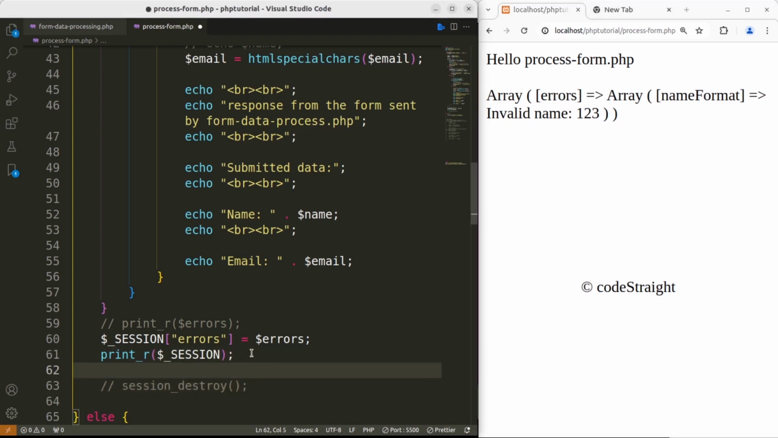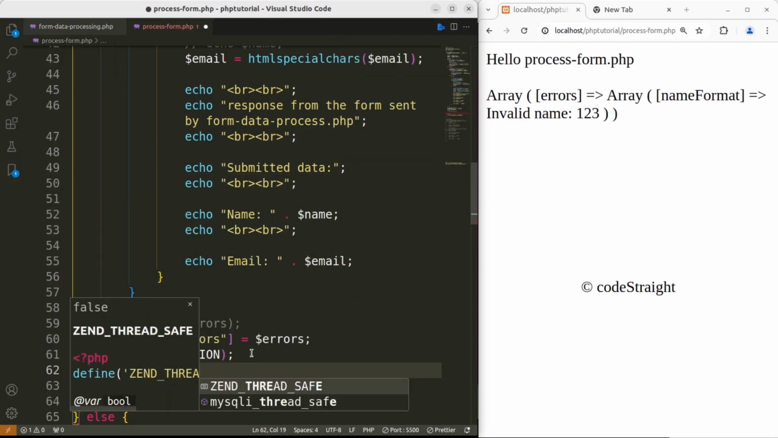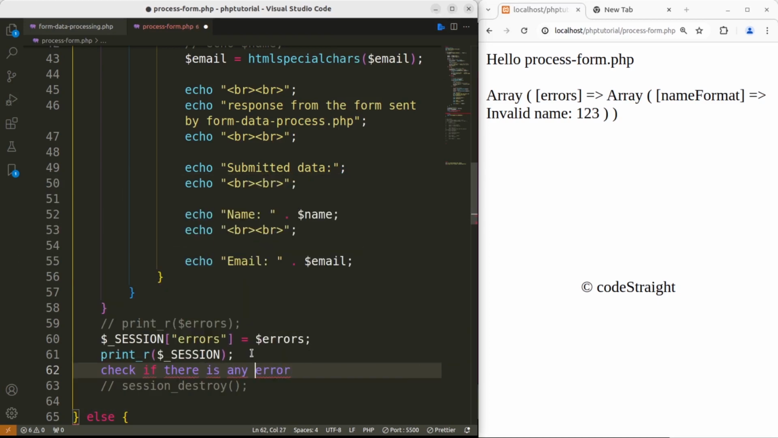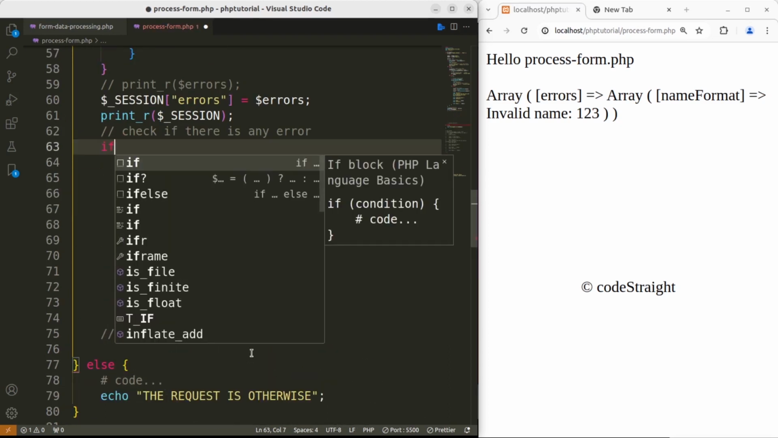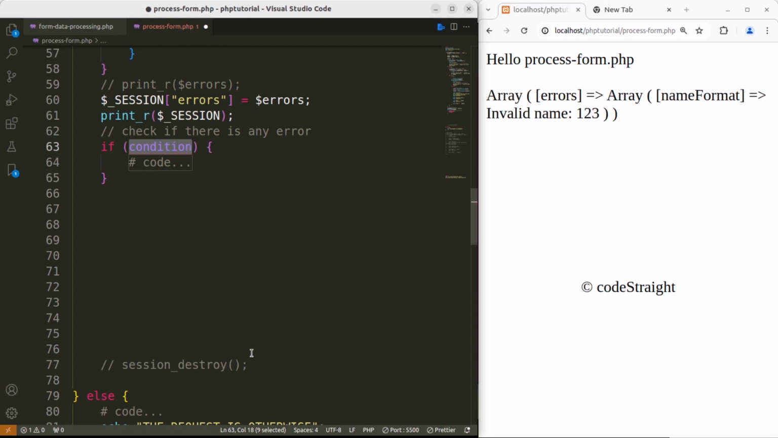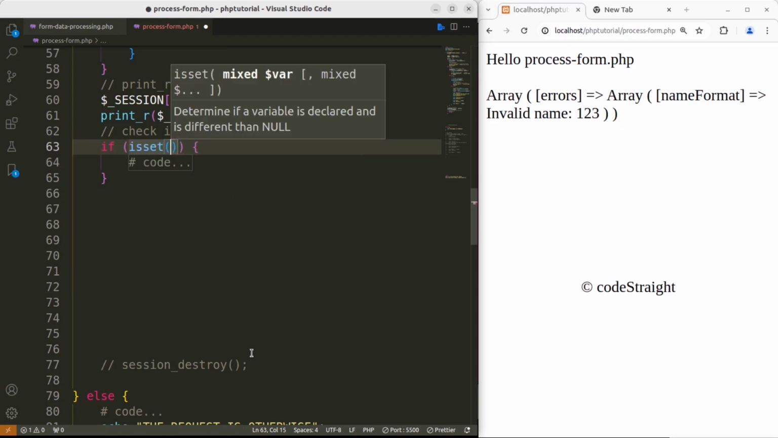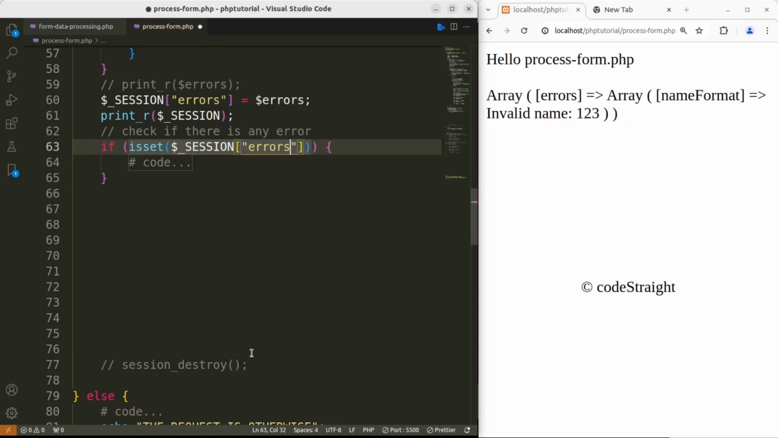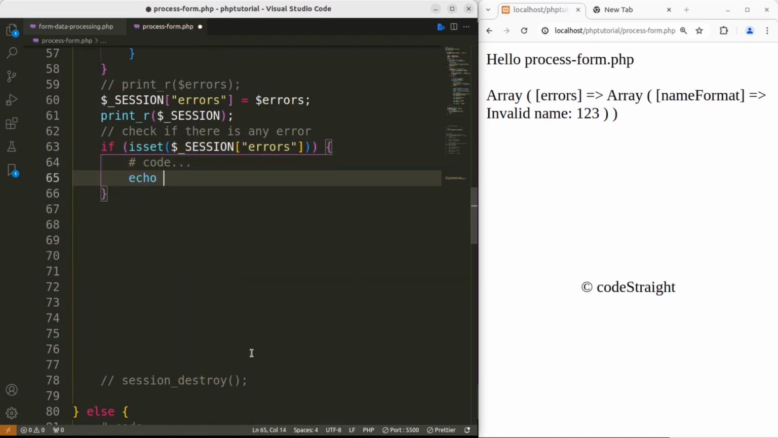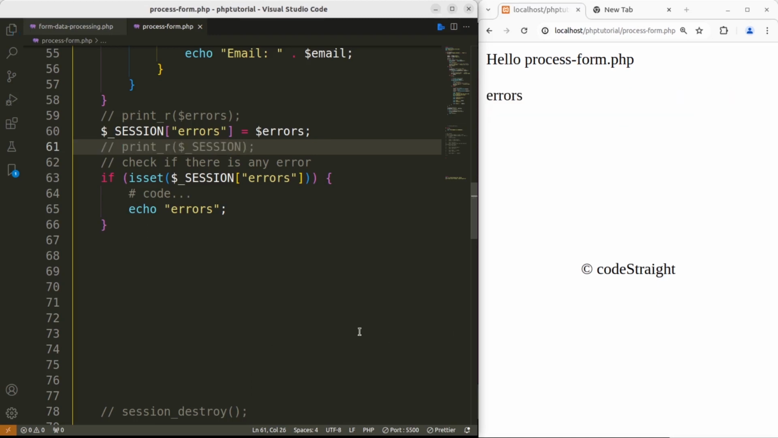After that, you would like to check if there is any error. Let's comment that out, and let's scroll all the way up, with the help of, say, an if statement. And here I'm going to invoke the function isset. Let's pass here $_SESSION and its key, which is errors. So if that's true, let's echo here errors, followed by a semicolon, and I'm going to comment this line out for now. Hit save, and we are here.